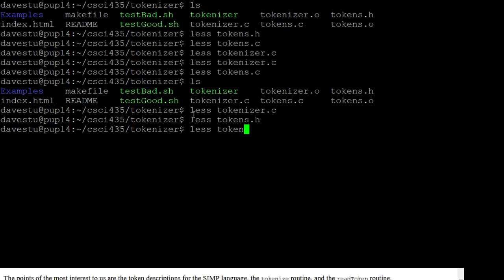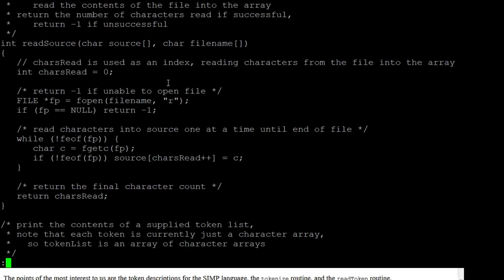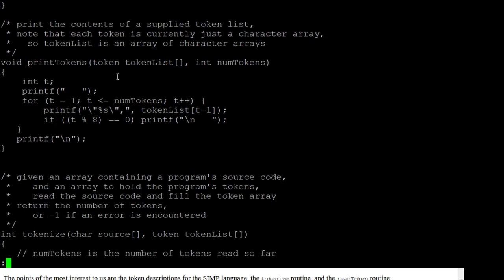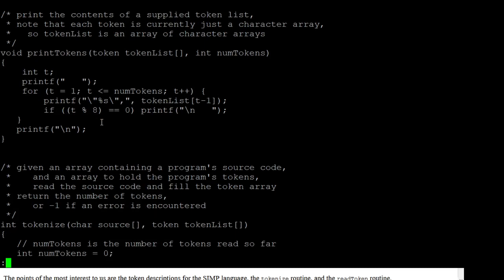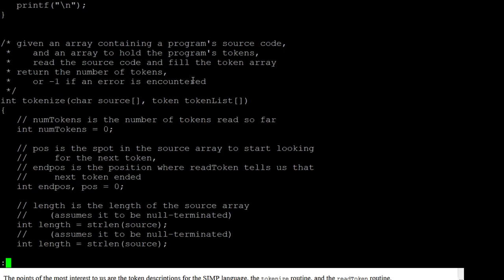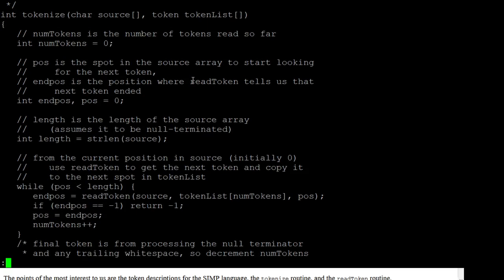So let's take a look in there at our tokens.c. Again, read source. This is just going through, opening a file, making sure everything works okay, copying the contents into our source code array, and giving it a null terminator, right? Sticking a \0 at the end. Print tokens is just saying, okay, you give me an array of tokens, tell me how many there are, and I'll go through the array and print each one of them. So again, nothing too exciting there. The mod 8 here is just saying every 8 tokens print out a new line, so it doesn't all wind up on one line. So the ones that we're interested in are tokenize and read token.